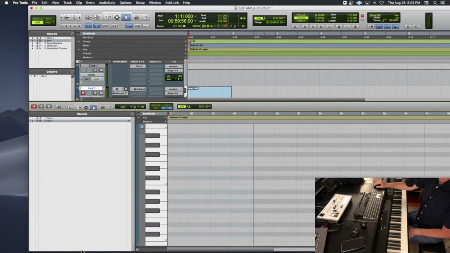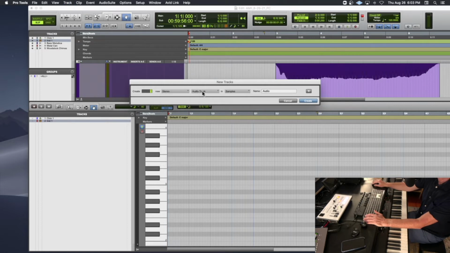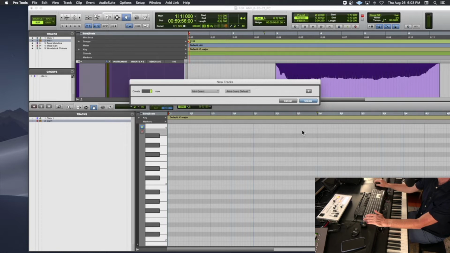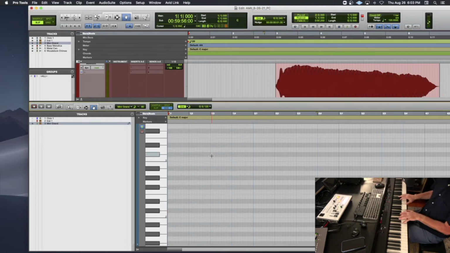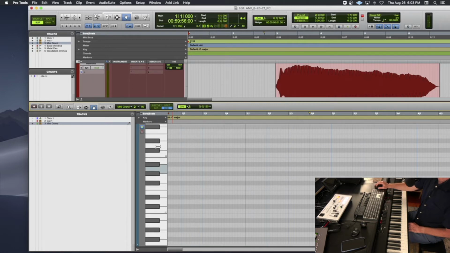All right, let's try that one more time. Let's do this. Let's do something else. Command-Shift-N, a new stereo instrument track, track presets. Let's do Avid. Let's do Mini Grand again. Interesting. Oh, I see what I'm doing.